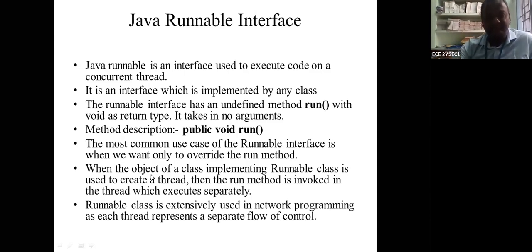Next point: when the object of a class implementing Runnable is used to create the thread, the run method is invoked in the thread, which executes separately. Next, the Runnable class is extensively used in network programming, as each thread represents a separate flow of control.